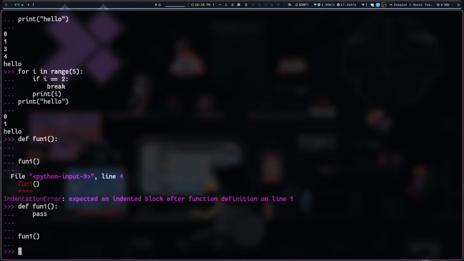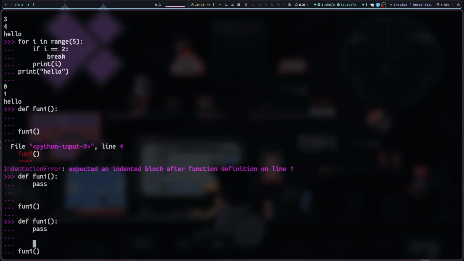Let me think. Can I actually use pass? I think I can actually use pass though. But let's actually try. I haven't actually done it like that. Good question. Let's try this example. Instead of break, let's just use pass. Okay, let's see what happens.